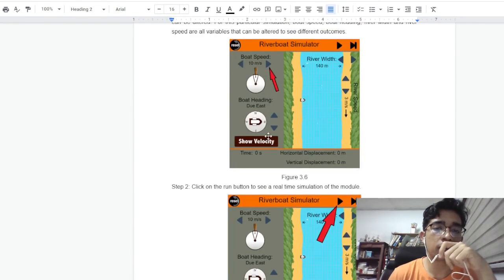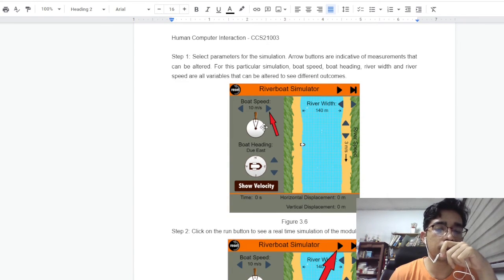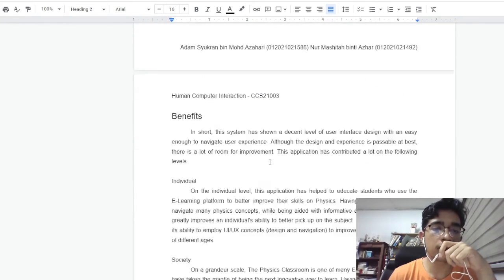So in terms of human-computer interaction, we believe that this particular module has some improvements that can be made. So those are some of the critiques.